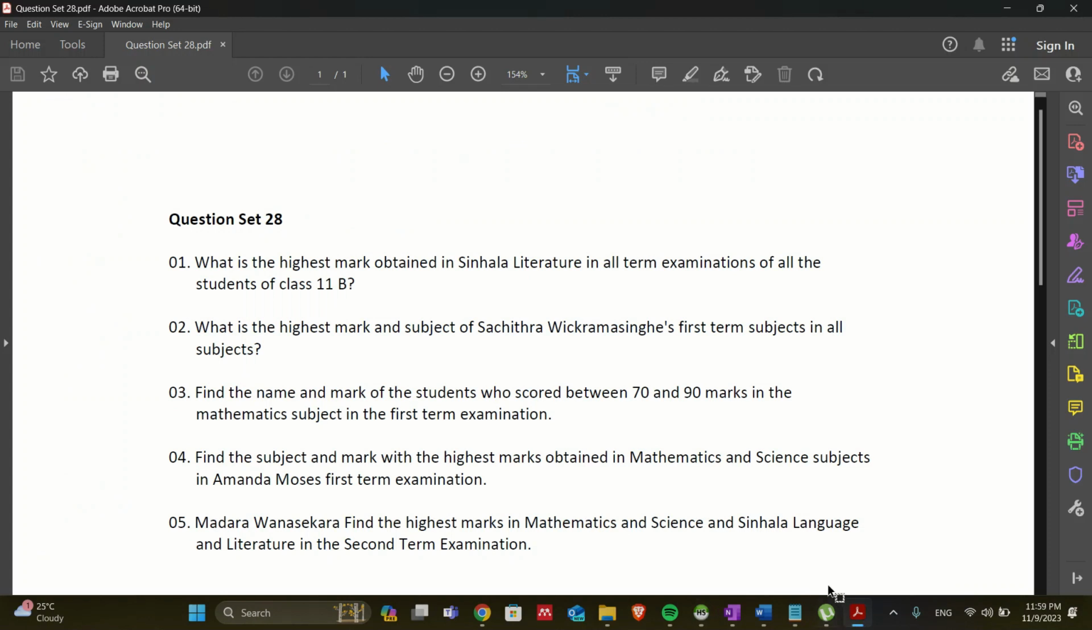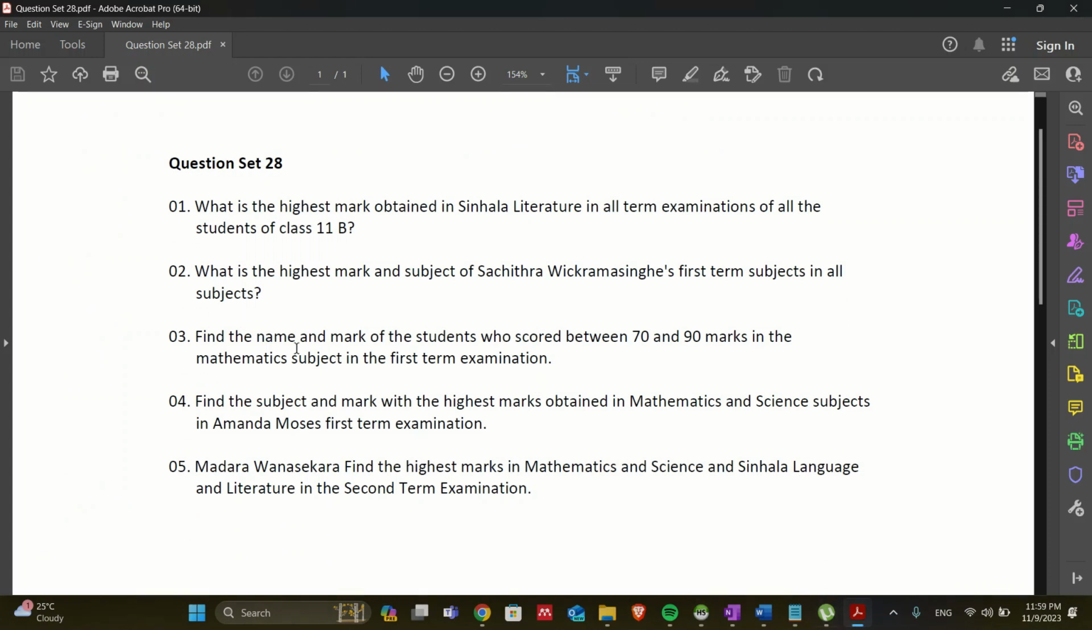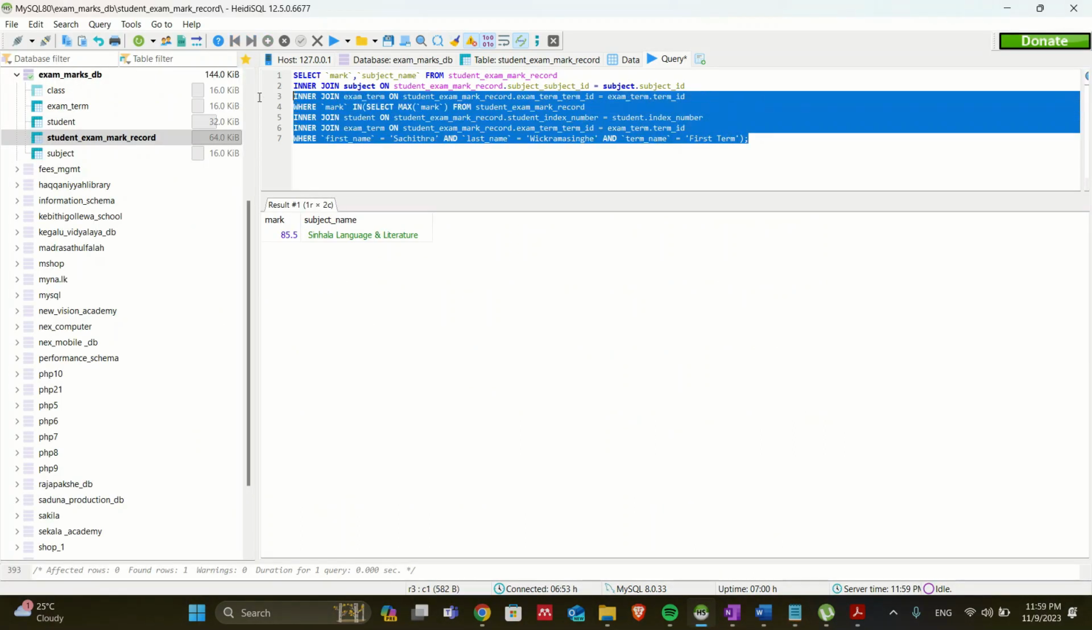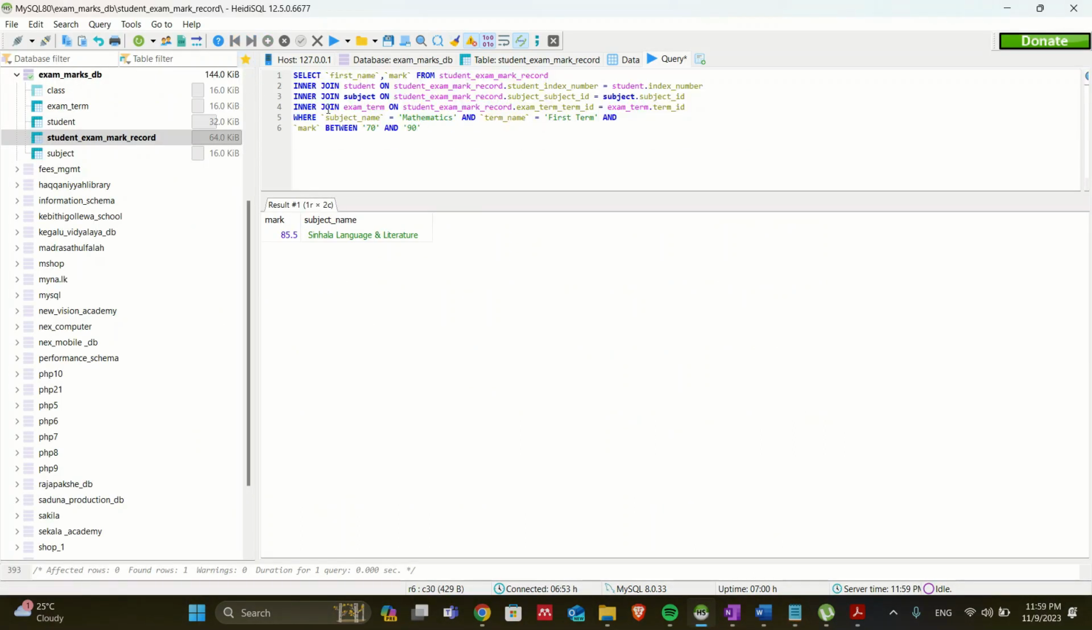Let's go to the next question. Find the name and the mark of the students who scored between 70 to 90 marks in the mathematics subject in the first term. Alright, so I also have a query for that. So let me paste in the query. So first we are going to select the first name and mark from the student exam mark record.